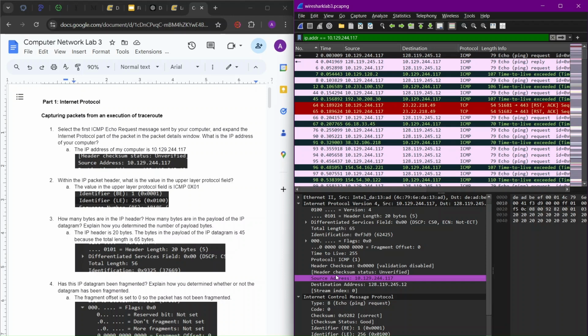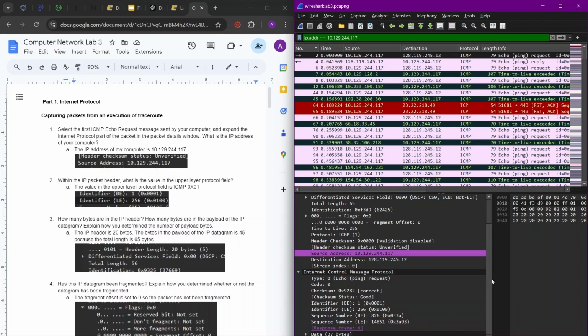Question 2: within the IP packet header, what's the value of the upper layer protocol field? It'd be right over here, and that would be ICMP, 0x01. How many bytes are in the IP header? There's going to be a total of 60.